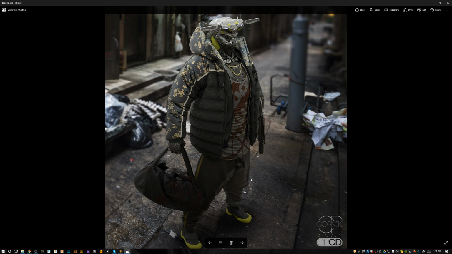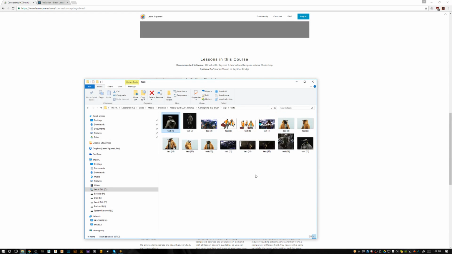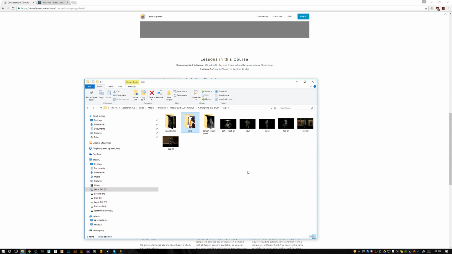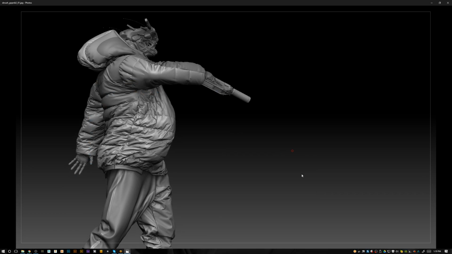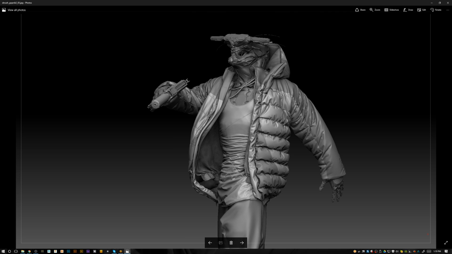Then we take everything into Keyshot. I take you through my pipeline of creating materials, lighting, rendering, and then it's really easy. We just composite some images in Photoshop, and we present our material, and that's it.